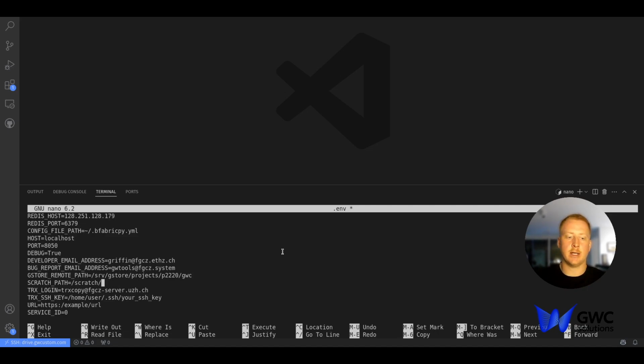And then a scratch folder. Please make sure that you have already created this scratch folder on your execution environment. Then the TRX login. We're going to log into fgcz-c-043.uzh.ch. I'm going to point it to my Griffin .ssh TRX copy.